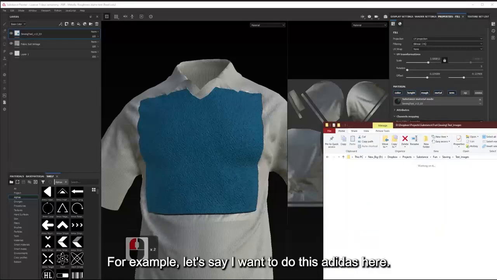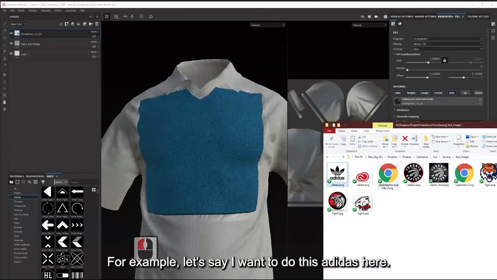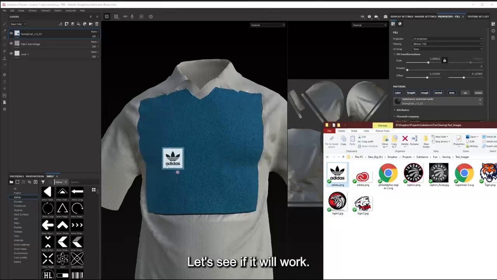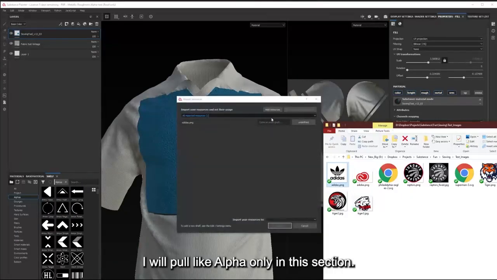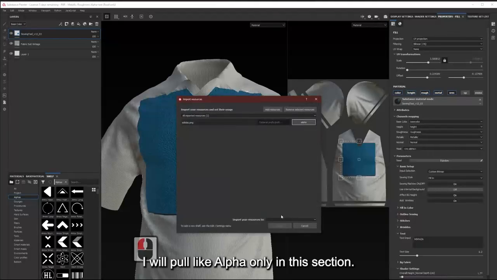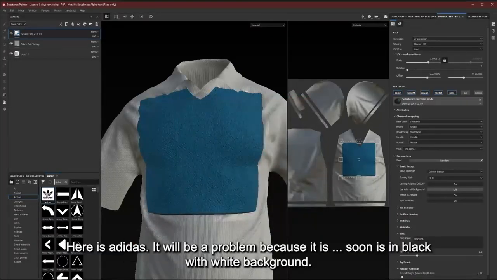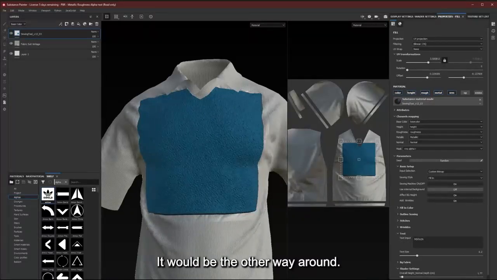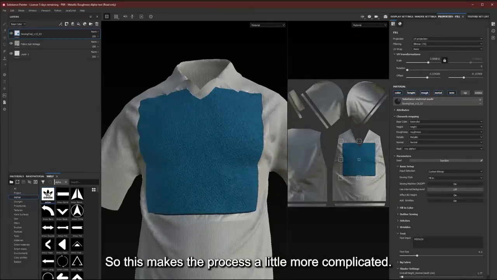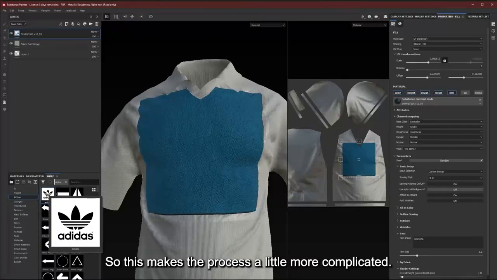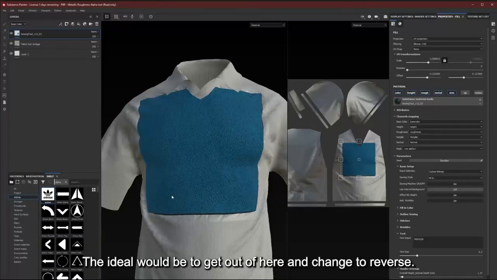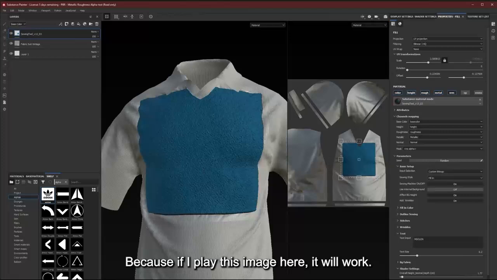For example, let's say I want to do this Adidas here. Let's see if it will work. I will pull it here, pulling alpha only in a section. Here is Adidas. It will be a problem because it is seen as black with a white background. It would be the other way around. So this makes the process a little more complicated. The idea would be to get out of here and change to reverse, because if I place this image here, it will work.